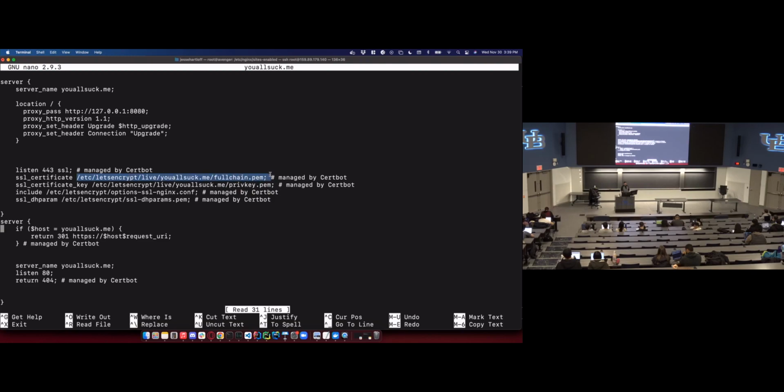So if I go to these files, I can actually see the certificate and the private key that certbot generated when I ran that script. So it did all that stuff, running OpenSSL, generating my keys, all that good stuff.